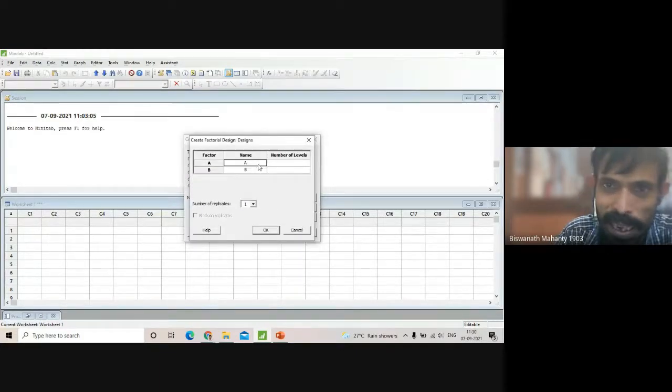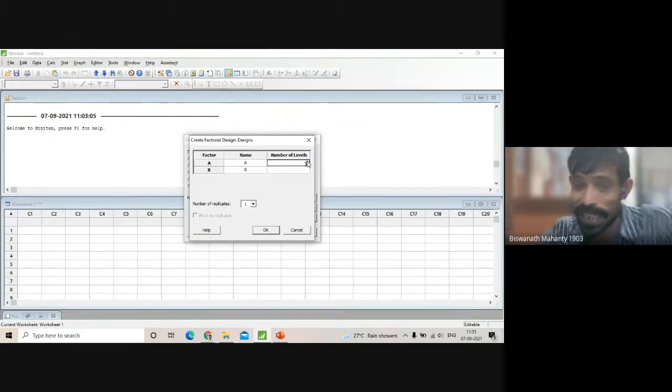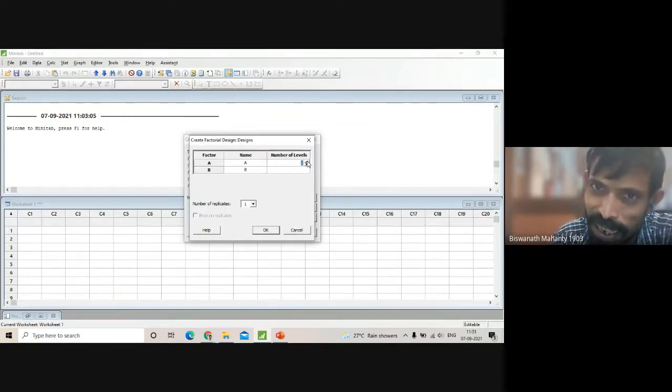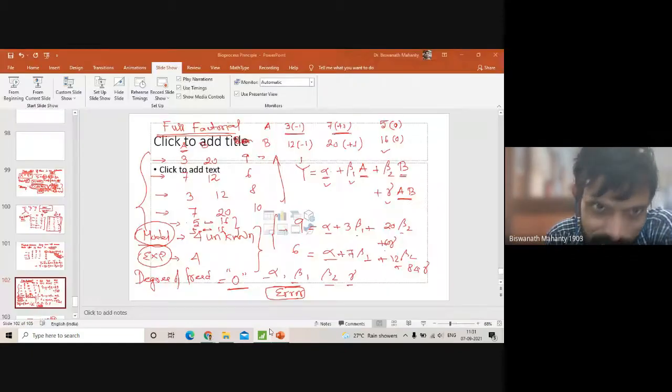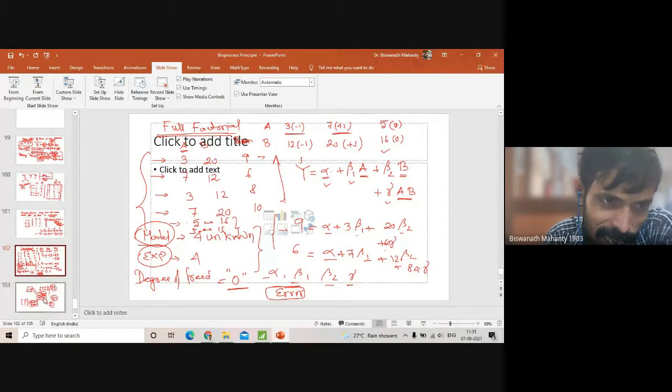So for example, for A, how many levels do you have? Level means different settings. Only 2 settings, right? High and low. For B, high and low. So for example, name is carbon. Name is nitrogen. Are you going to do replicates? Replicate means the same experiment, exactly the same experiment, I can also do. Okay, there are many possibilities to know the error here.